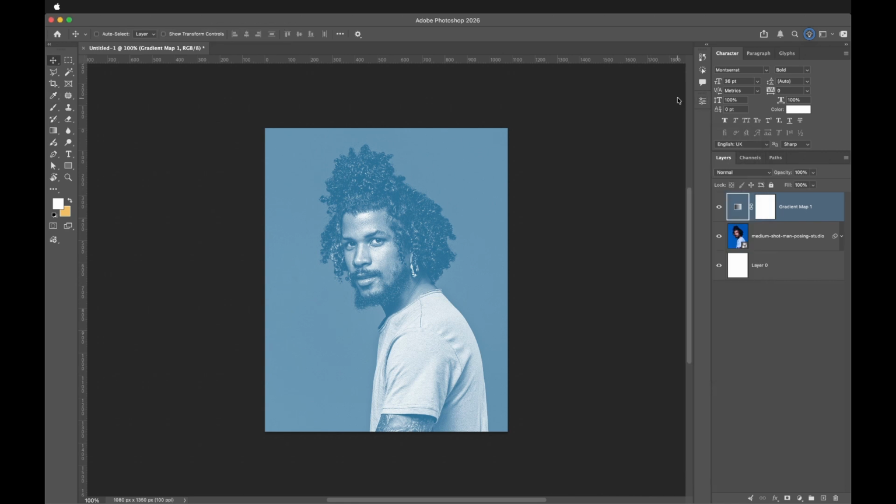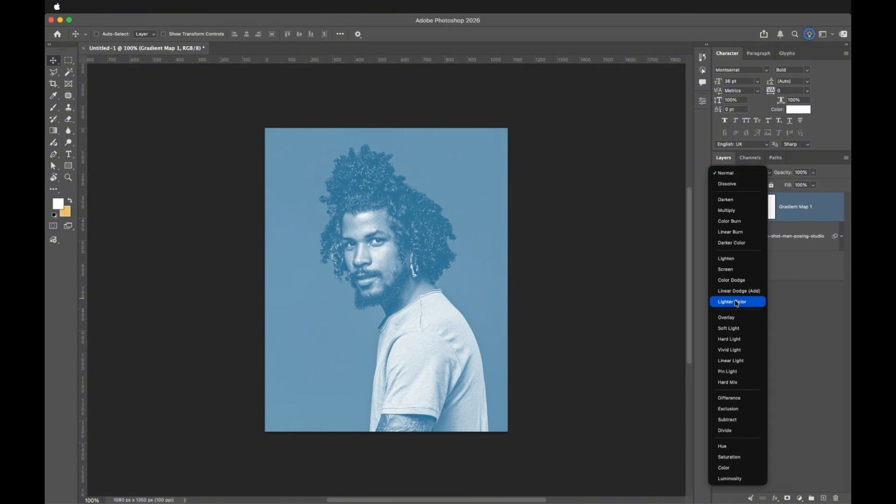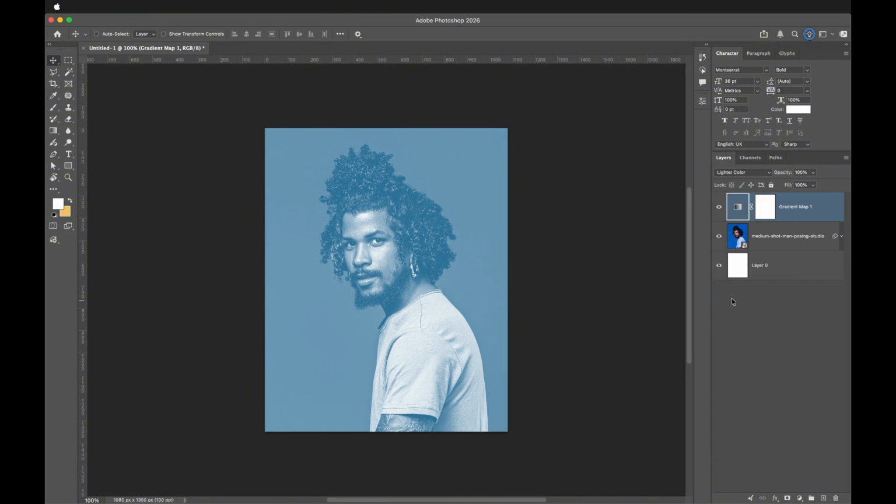You can hide the adjustment layer. The next thing I'm going to do is that I'm going to set it to lighter color like this. So the next thing I want to do is to stamp all visible layers.